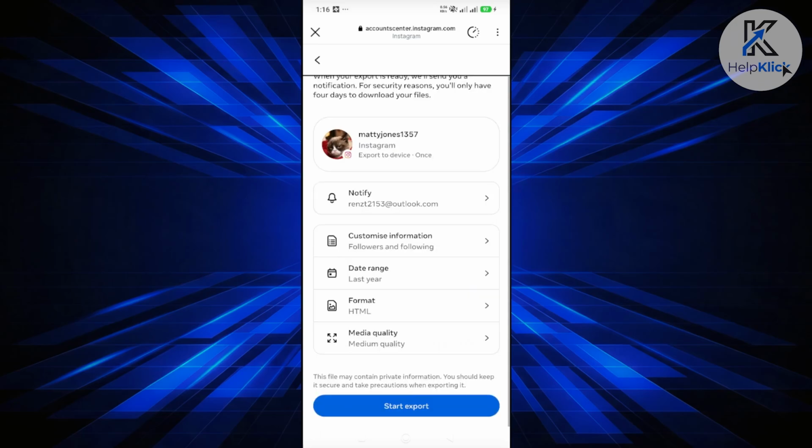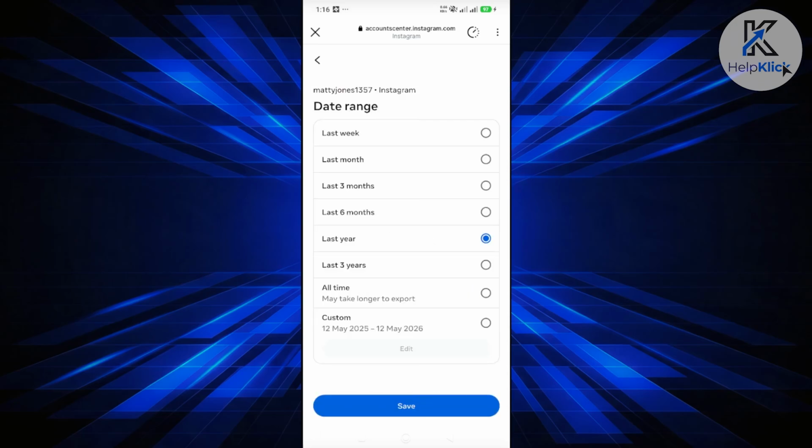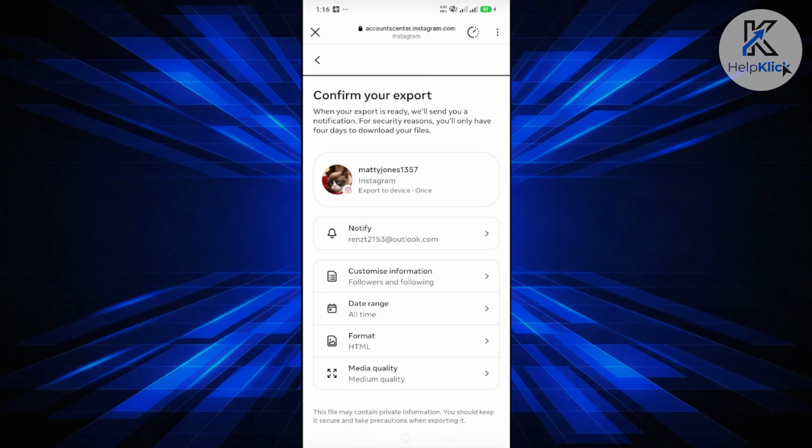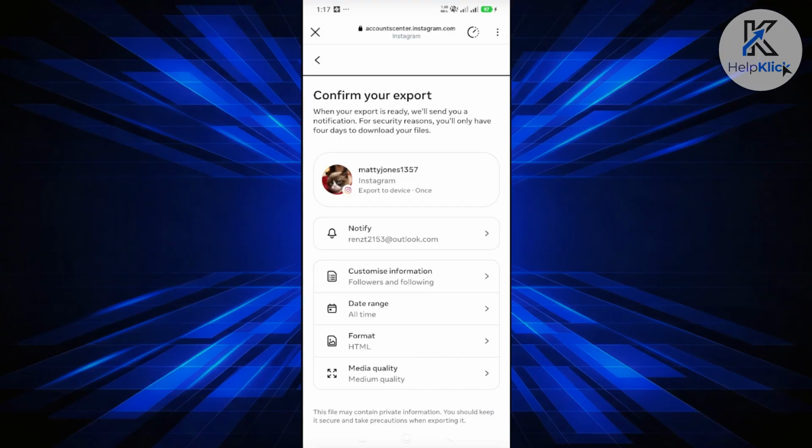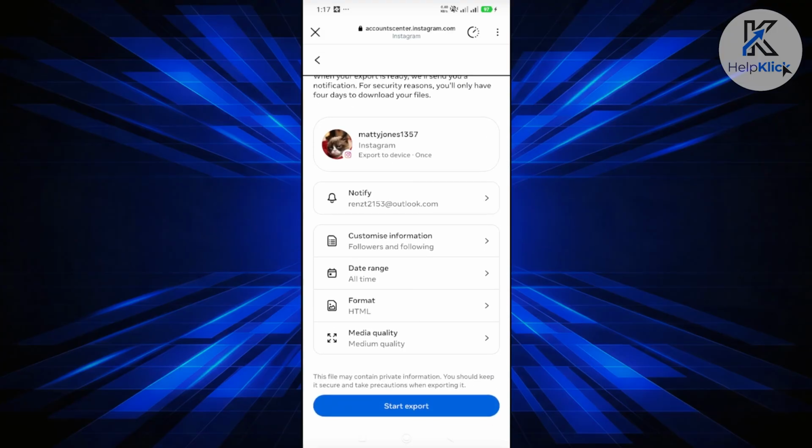Click on save, and you can choose the date range here. Let's just say I'm going to say all time here and click on save. Now, the format, you can set this to HTML or JSON, depending on your preference. Now, let's click on the save button you see at the very bottom of your screen. And once you've done that, click on start export.